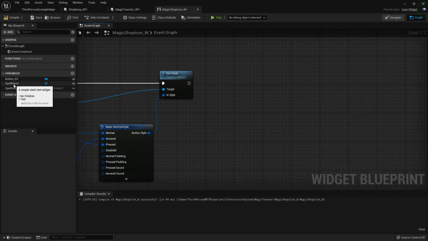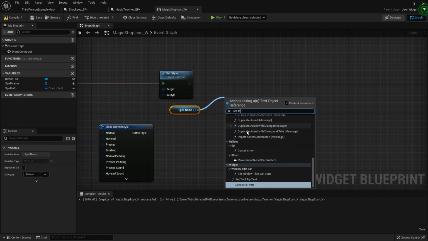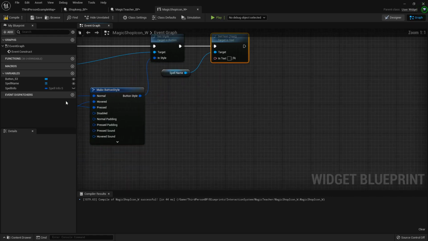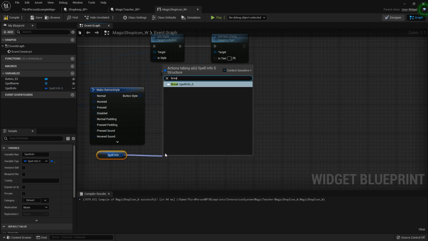Now at the very end we want to drag out our spell name variable, get it, and we want to set the text, parentheses text. Parenthetical. Not a word, but I'm still using it. I like it. It might be a word. I don't know. I'm going to drag out my spell info one more time, break it open.